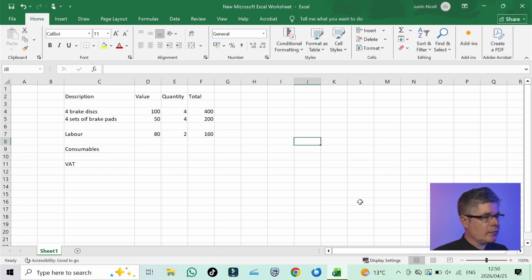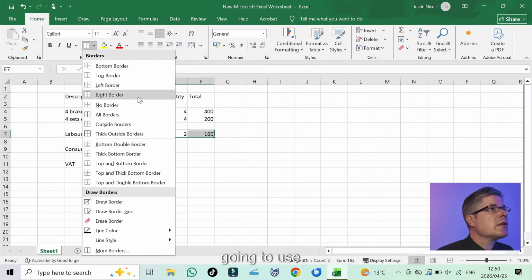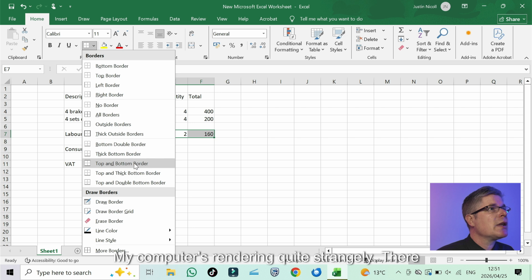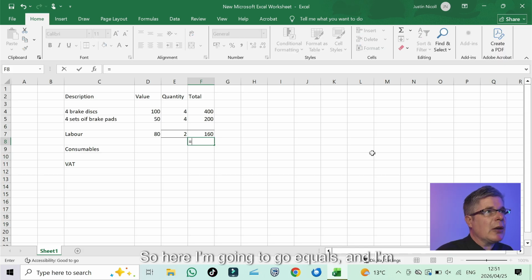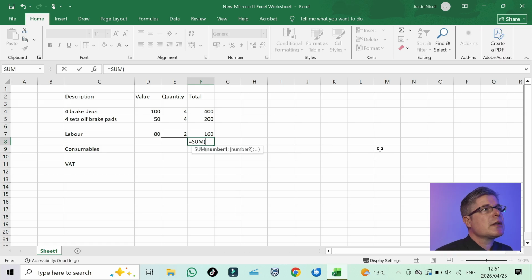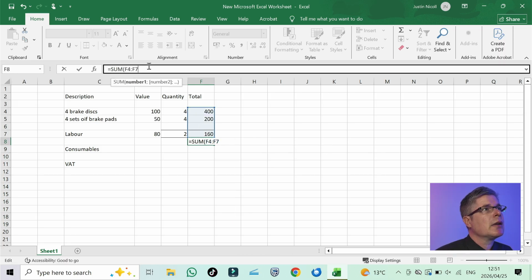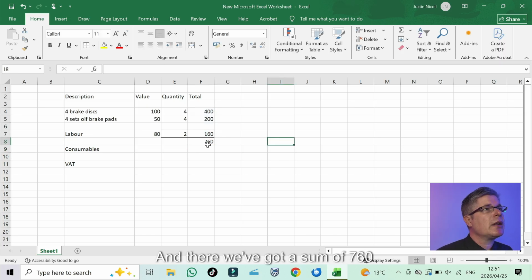Now I'm going to Control C and I'm going to paste this into that block, and we've got 400, 200, 160. I'm going to put a little subtotal there. I want to put a little underline under it. Where's our underline? My computer's rendering quite strangely. There we go. And we want a total. So here I'm going to go equals, and I'm going to say sum, S-U-M, open brackets, highlight, close brackets. And there we've got a sum of 760.